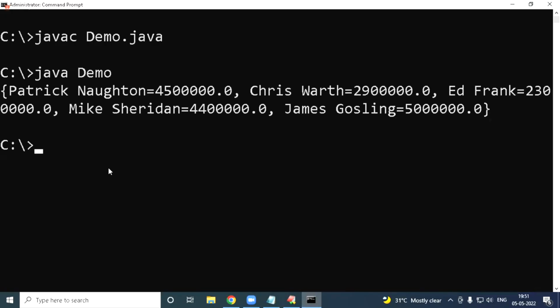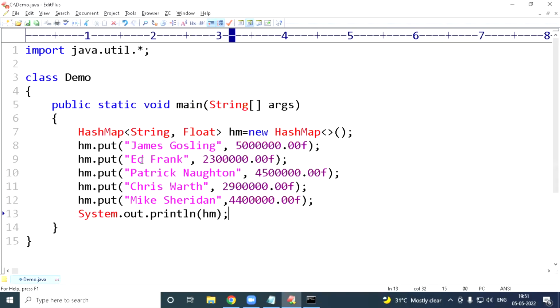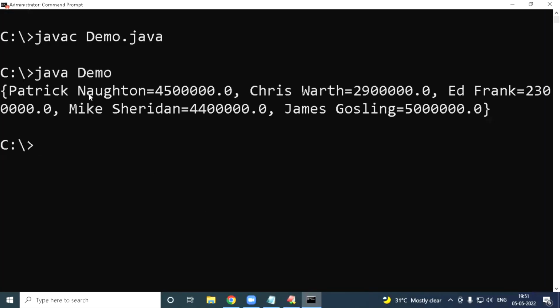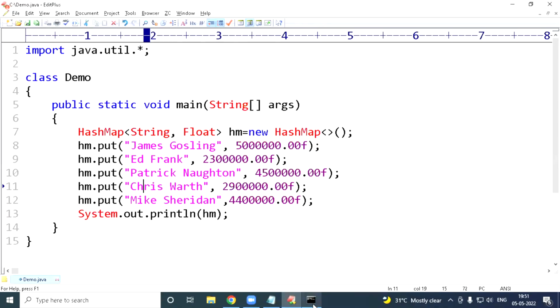First Patrick Norton you are getting. But what did I write? James Gosling. Because it is an unordered map. But how is Patrick Norton coming first in this order? That is the algorithm I gave yesterday. That type of algorithm is there, and based on that it works. So the first letter P, its ASCII code, modulo division 16. Like that it works. Okay, this is about HashMap.